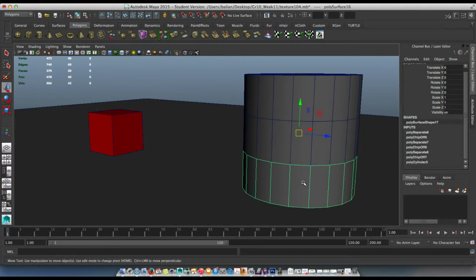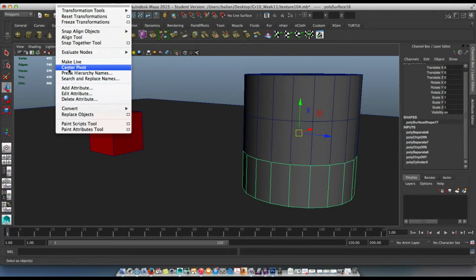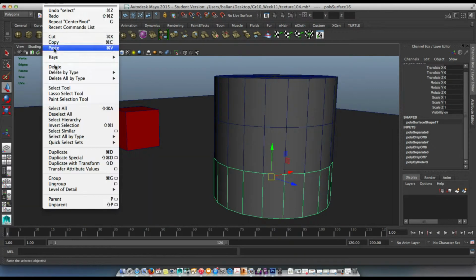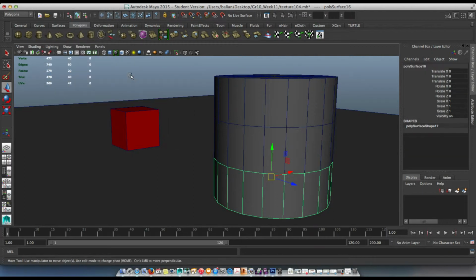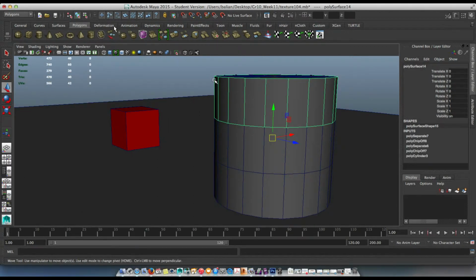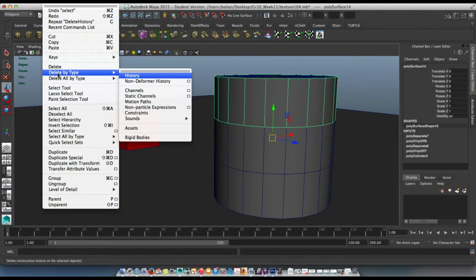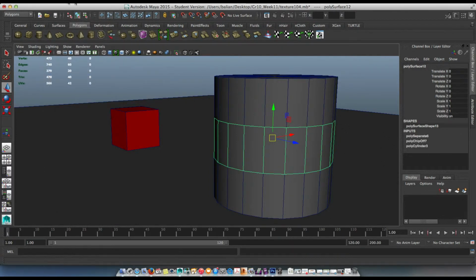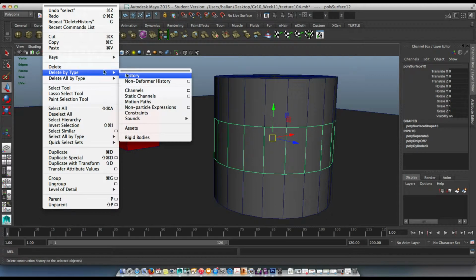Let's try that again. Okay, let me just center the pivot for a second. Okay, what's going on here? Edit, delete by type history. Oh, good, did it. Okay, edit, again, delete by type history. See, it's all cleaning up, right? That's kind of cool. Let's do this one too. Edit, delete by type history.